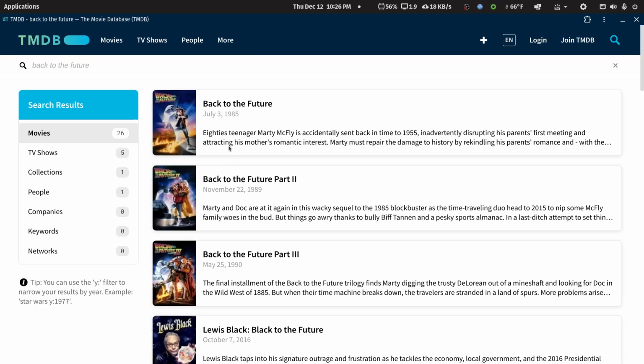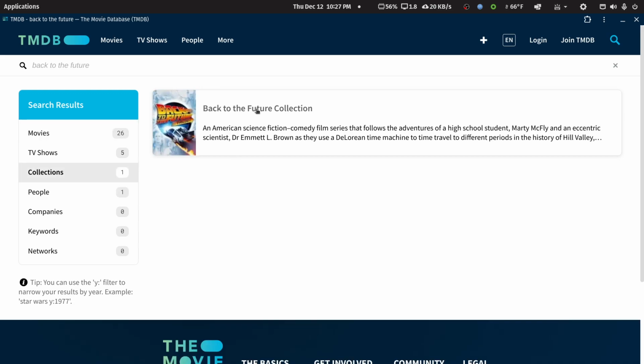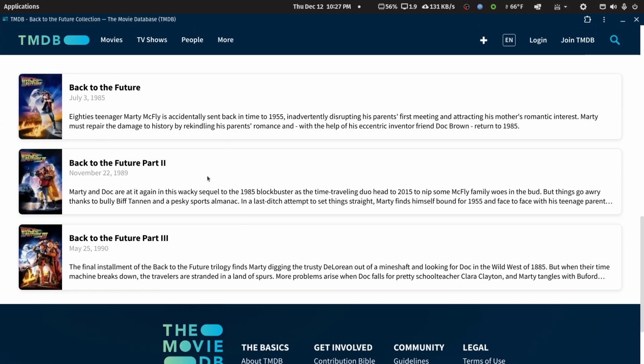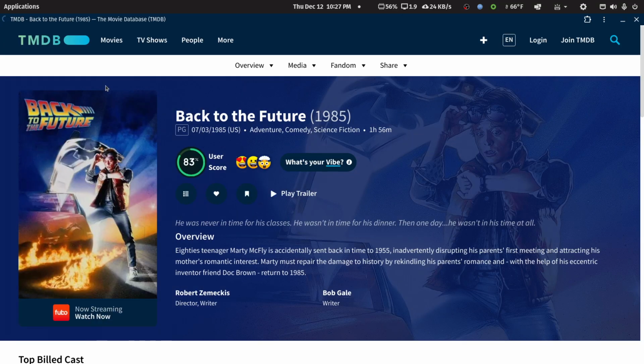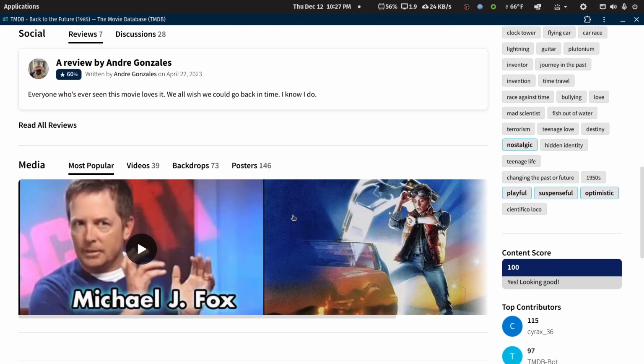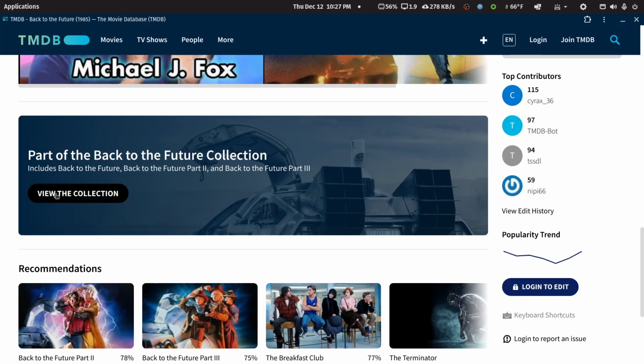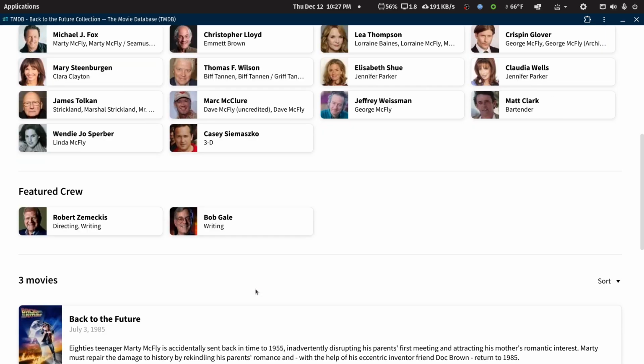A famous trilogy. So searching for Back to the Future, you see that I have movies with 26 possible matches, and there's one collection here. I can click directly in that, and if we scroll down, we'll see the 3 movies that are part of the collection. If I started with any of the individual movies and then scrolled down, I'd see View the Collection, and I'm back here.